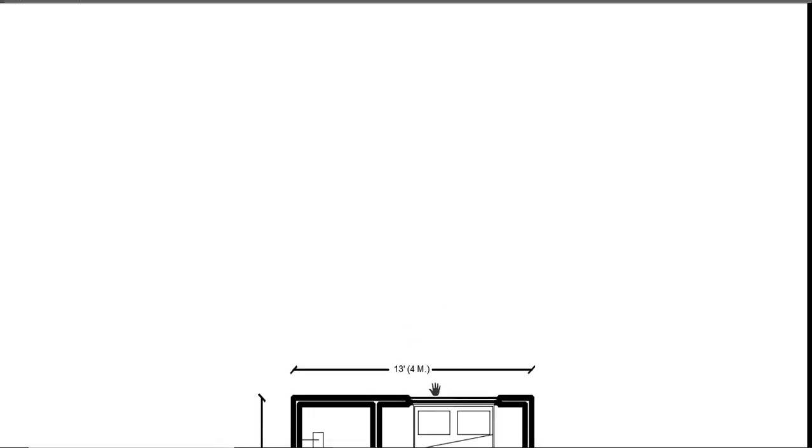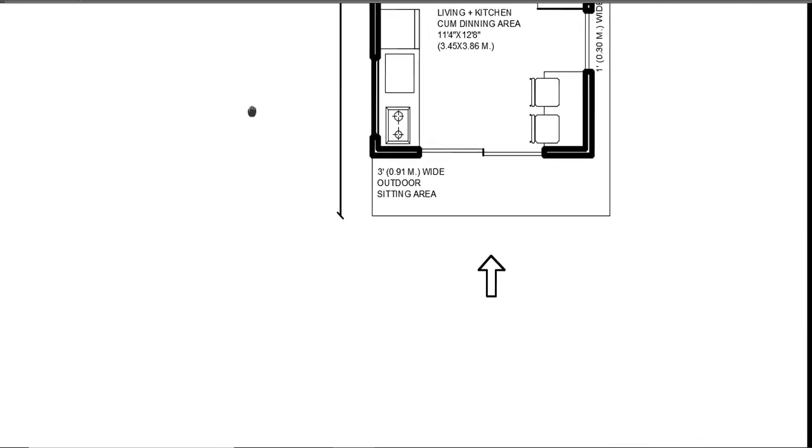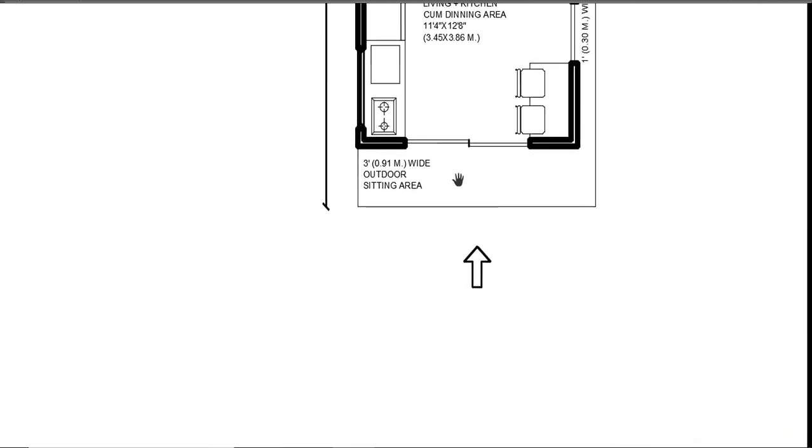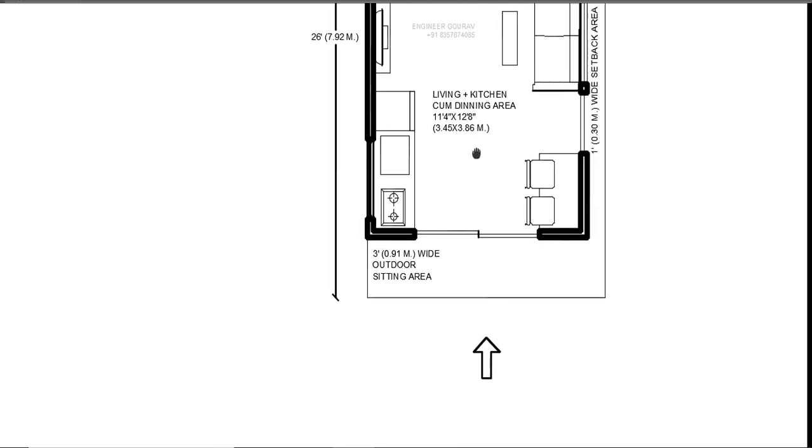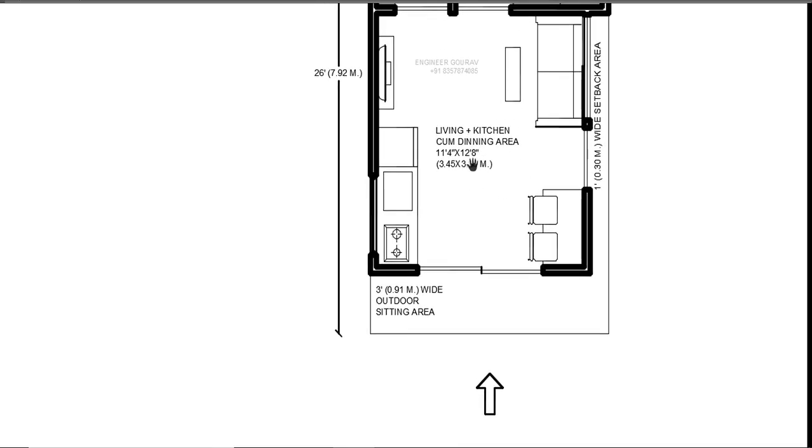The total area I have taken is: the width is 13 feet, in meters 4 meters, and the length is 26 feet, in meters 7.92 meters. In the front we have a 3 feet wide outdoor sitting area and sliding door. After that we will go inside, so we have a living plus kitchen cum dining area.